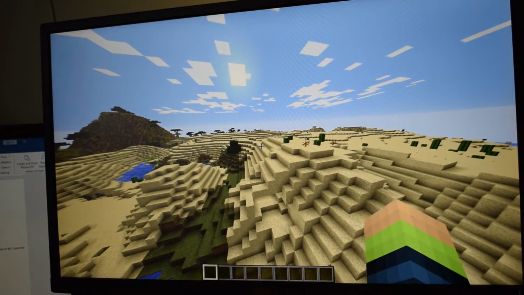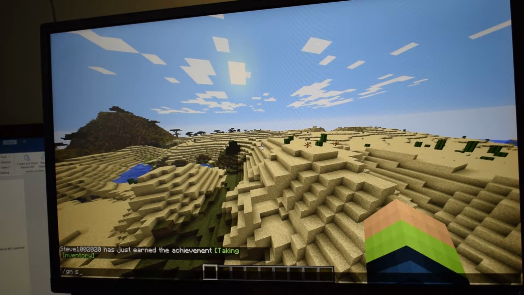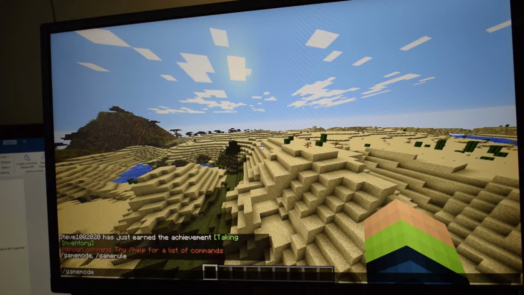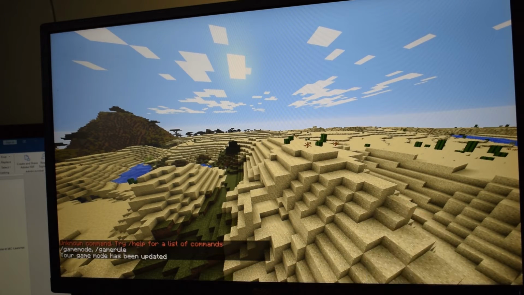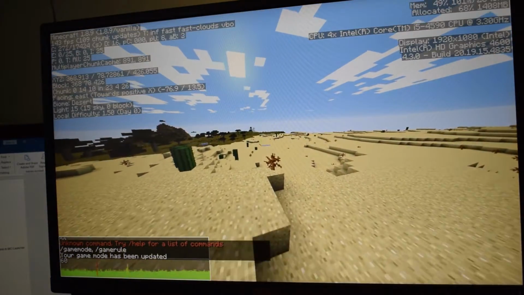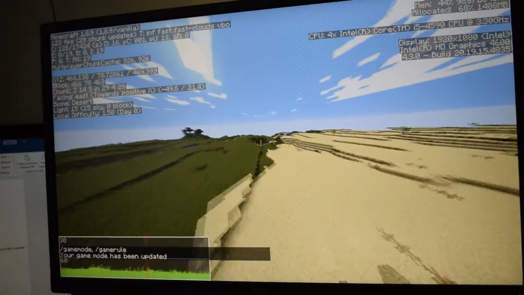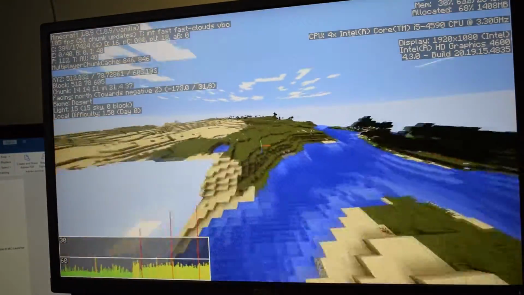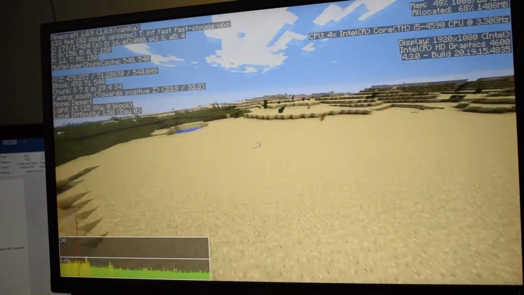Let's just go into spectator mode, gamemode spectator. Spectator, and we're gonna go really fast. F3. Okay, I'm gonna go extra fast. So, as you can see, we're getting over 100 FPS all the time.